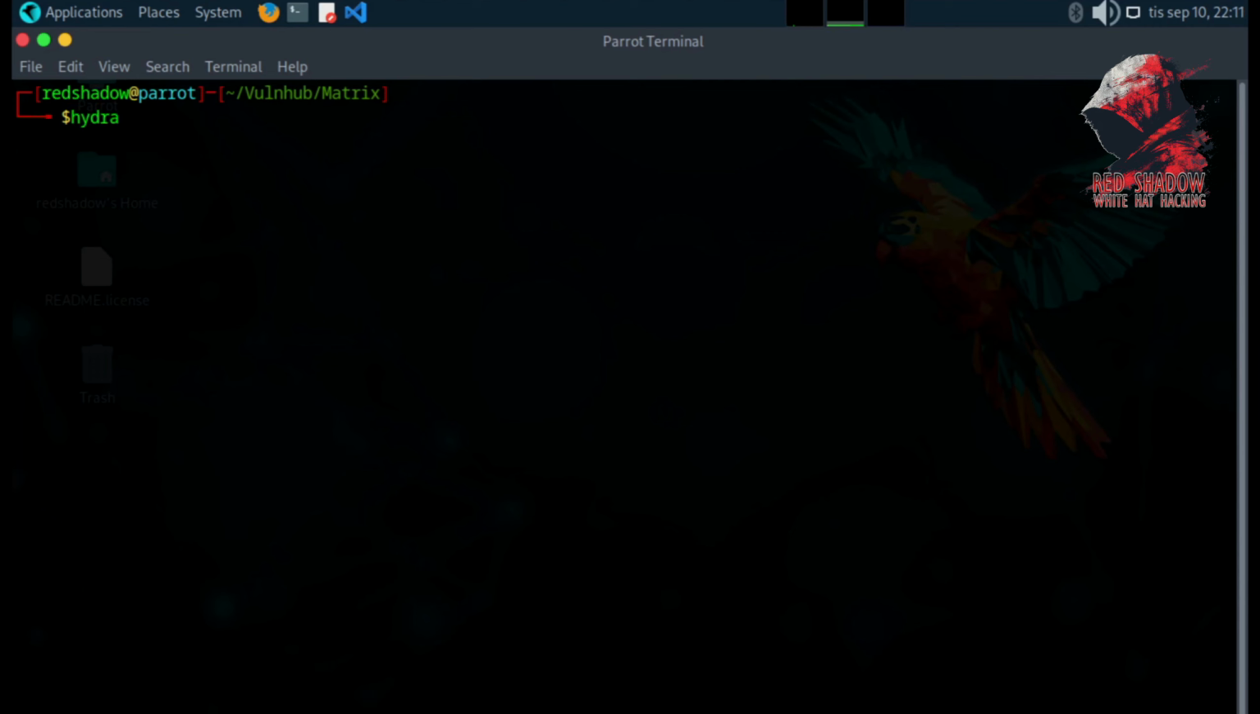Hydra is the perfect program for what we need. It specializes in trying login user and password pairs for us, and all we have to do is point Hydra in the right direction. hydra -l guest -P wordlist ssh://the victim's IP number -V.